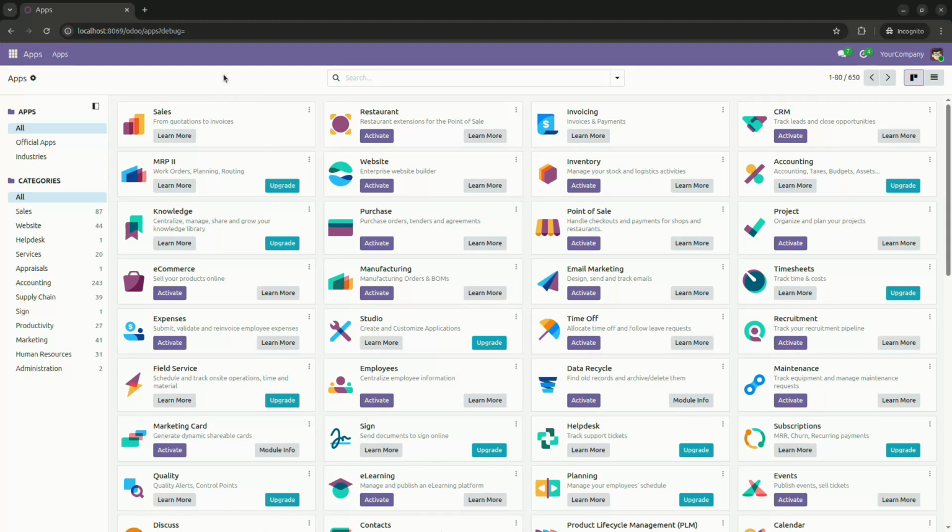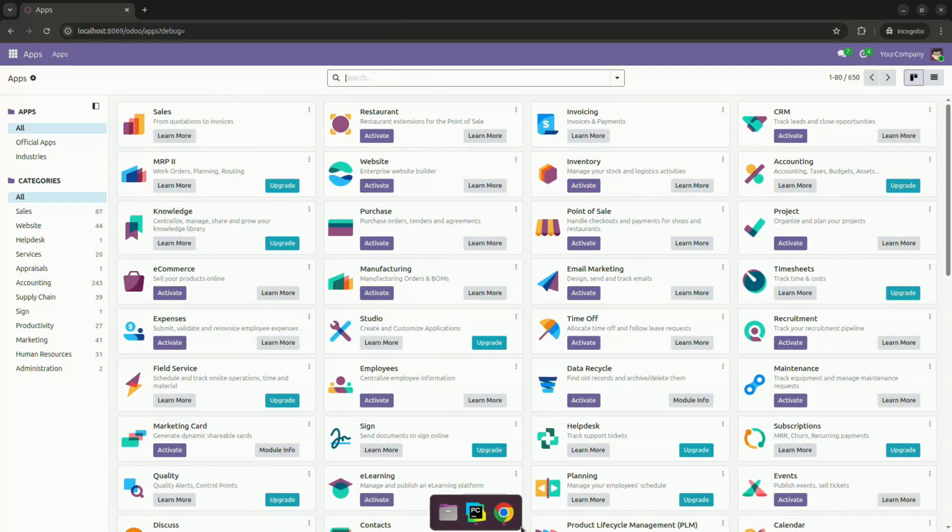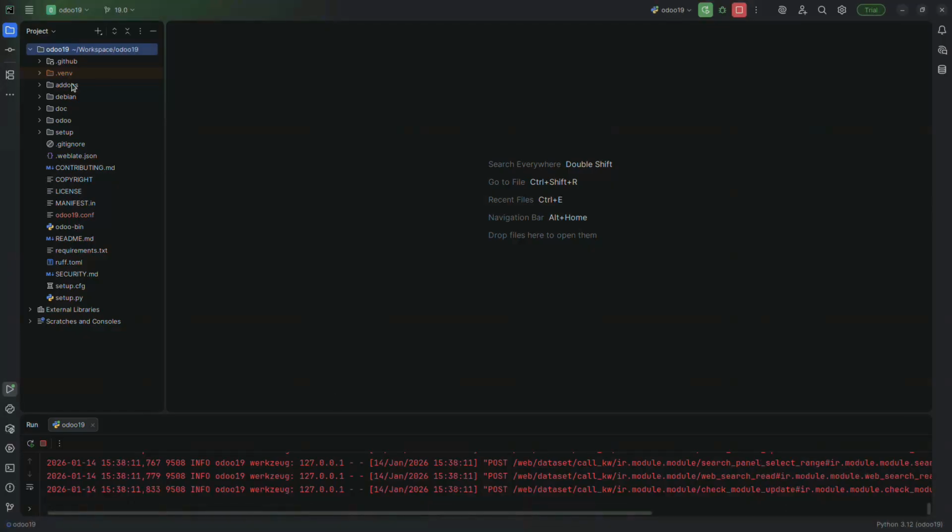In today's video, we are going to learn how to add a custom Addons directory in Odoo. Right now, I have an Odoo 19 project running and only the default Odoo Addons directory is configured. There is no custom Addons directory added yet. Let's open the project in PyCharm. As you can see, currently there is no custom Addons folder in this project.